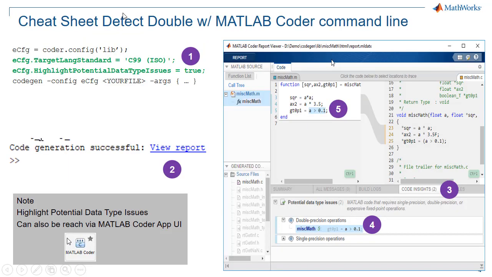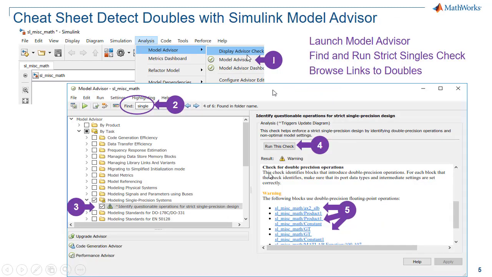Again, we've shown how to easily find doubles using this highlight potential data type issues with MATLAB Coder using the command line, or you can also use the Coder app. And then with Simulink, we used Model Advisor to find all the doubles, whether it was in a block, a MATLAB function block, or in Stateflow. Would have also worked as well.